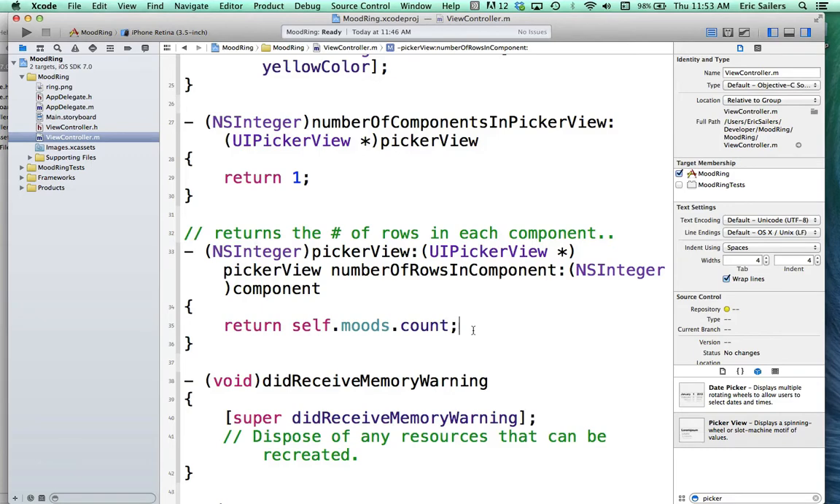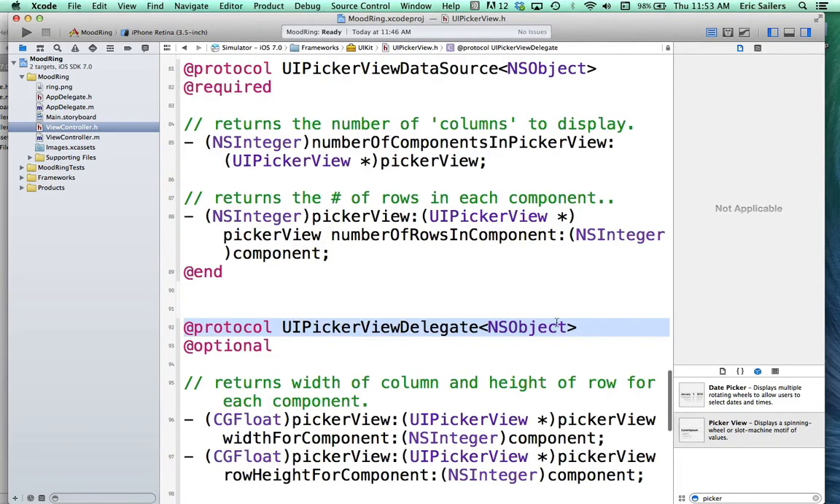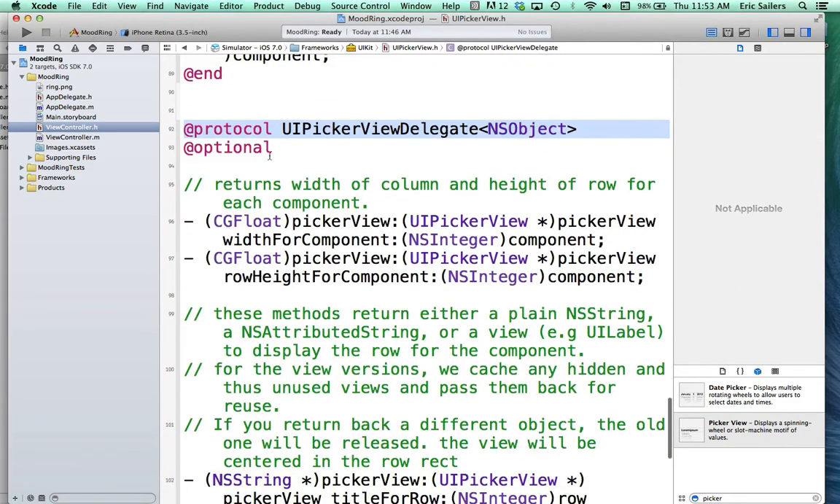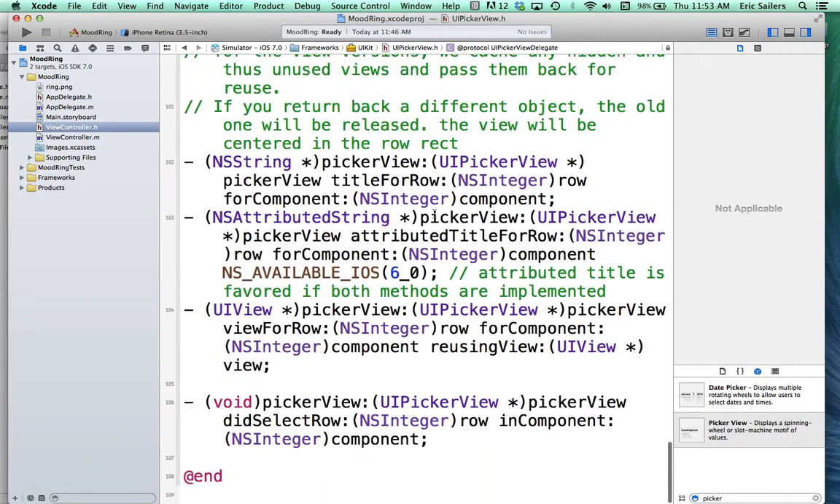Alright, next up, I want to go back to the viewcontroller.h and go over to the picker view delegate. I'll press Command click, just like I did for the data source, and we see that there are some optional methods to implement. If I scroll down a bit, I see title for row, which I will need, and then I'm also going to need did select row.